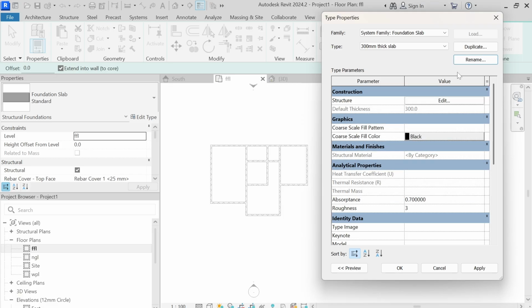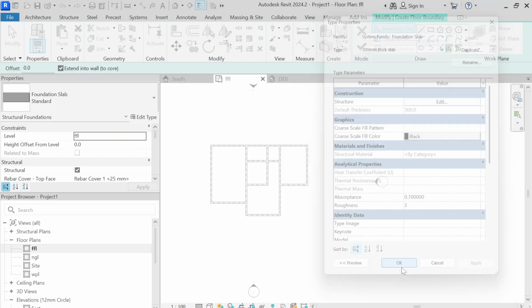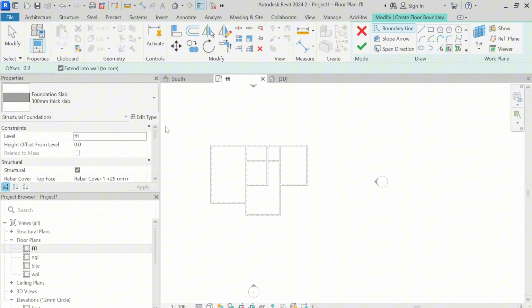Then press enter, apply, and OK. Now, make sure that you check where your slab is situated. The level, first floor level, that's okay, that's fine. Let us continue.